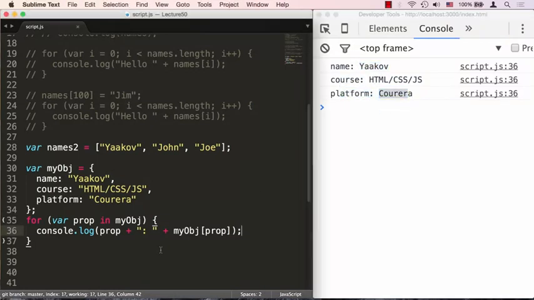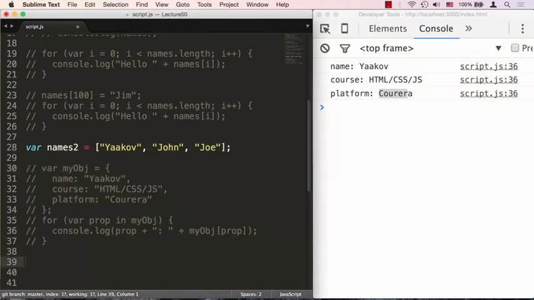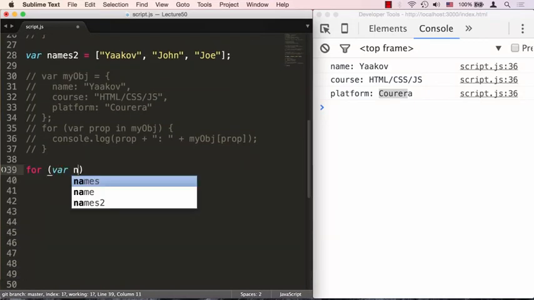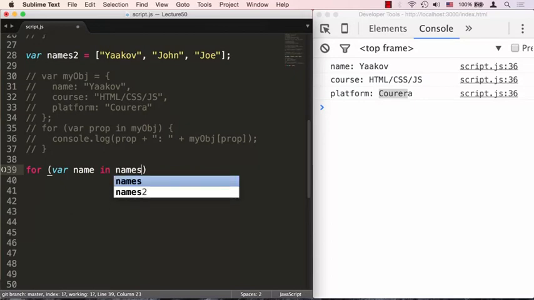Okay, that's all great. Now we know that in JavaScript, arrays are just objects, and the indices are just property names. So technically speaking, I could use the same type of for loop on my names2 array as well. So let's go ahead and try that. Let's actually comment this out for a minute so we don't have it crowd our console. Let's make a little bit more room. Okay, so now let's say for name in names.